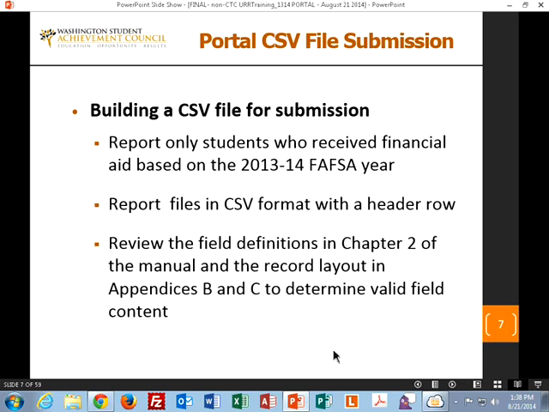If you went through the portal process last year, as most of you did, your institution has already created a CSV format file. You can use that same file, or if you want to download the current version, either one will work. It doesn't matter what order the fields are in because they're not numbered, but it does matter that the exact heading is used as shown on the format file. You're going to review the field definitions in Chapter 2 of the manual to determine the valid field content and so forth.